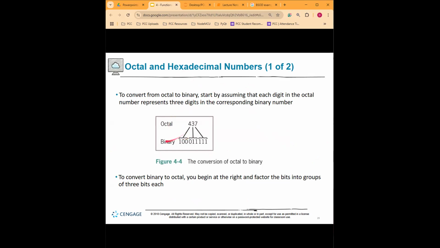For octal, each number is equivalent to 3 bits in the binary number. So all you have to do is convert each number to their binary equivalent, and it looks like this. That's how you convert from an octal number to binary. Assume that each digit in the octal represents the 3 digits in the corresponding binary number, and then just combine them together like this. That's your binary number equivalent.